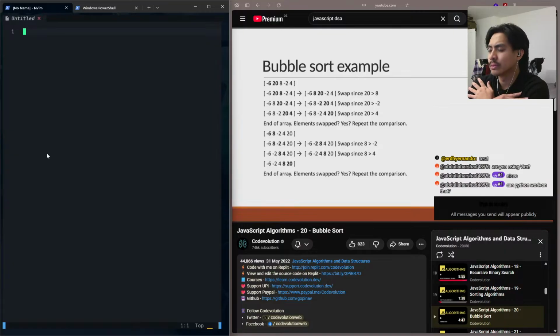Again, at this point, we check if elements have been swapped. If they have, repeat the comparison from the first index. So start with -6 and -2. They are already in order. Check -2 and 4. They are in order as well. 4 and 8, they are also in order. Finally, 8 and 20. They are in order once again.